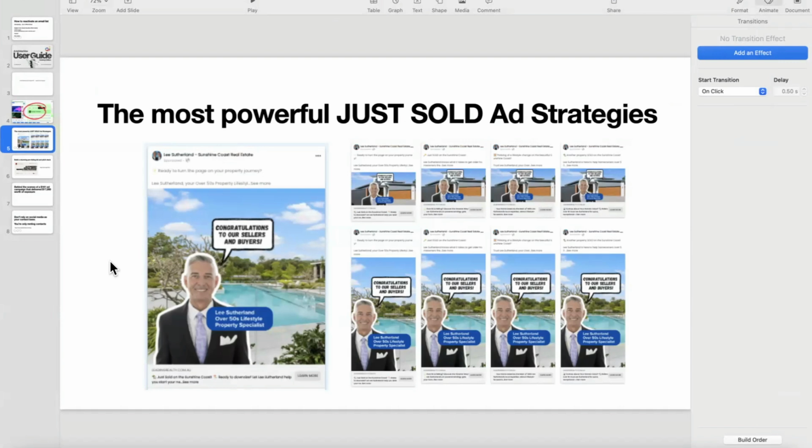We can remove the background. You can put it in front of any of your listings. Have some fun with it. But guys, you are the brand. LJ Hooker's not the brand. Ray White's not the brand. Remax is not the brand.